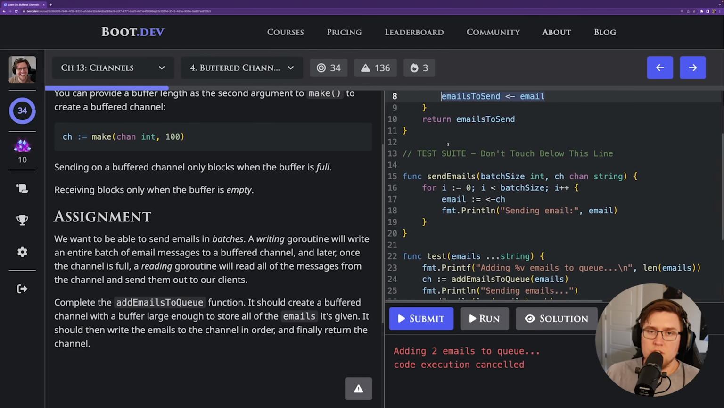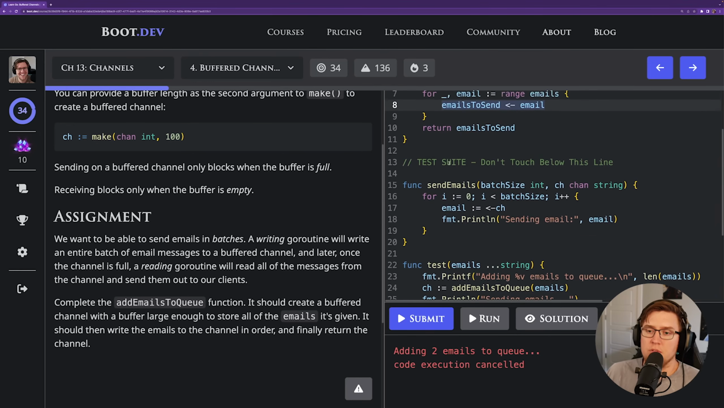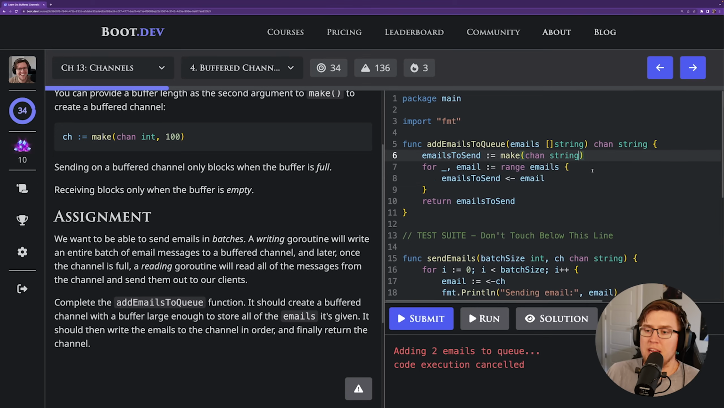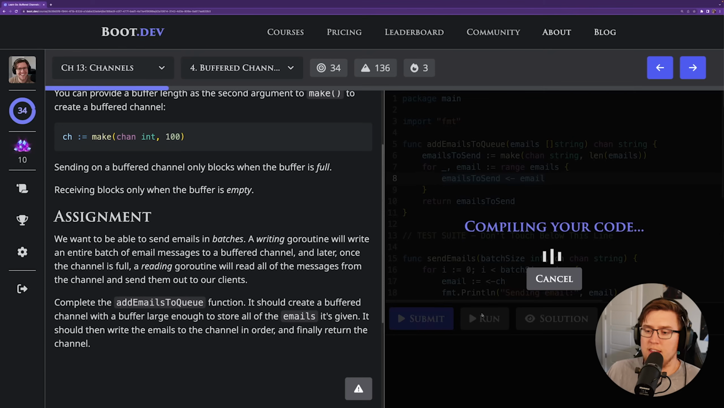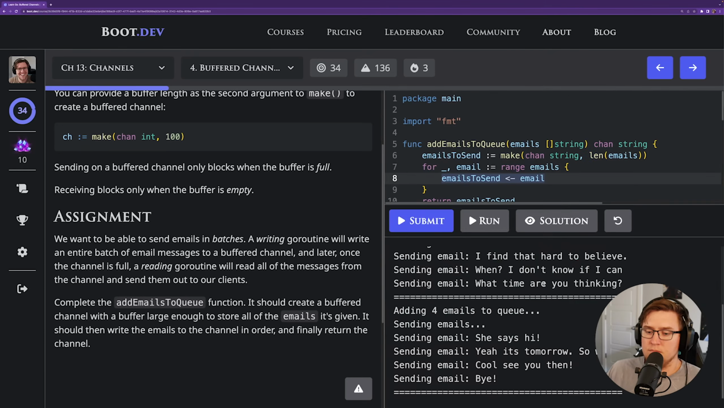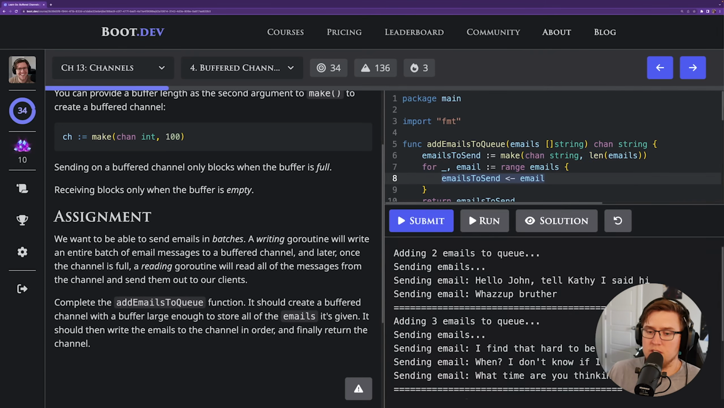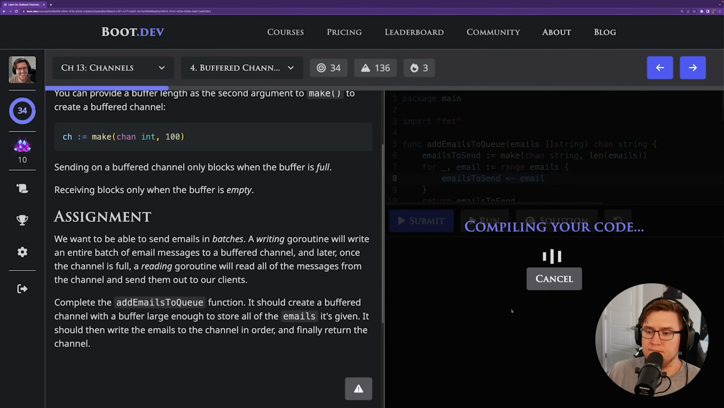But because we want to do this batching, we should be able to do it all in the same thread. We just need a big enough batch size. So we need a buffer. If we buffer this emails to send channel with the length of the emails slice, then we should have enough room to push all of the emails into the buffered channel. Let's go ahead and try that. Cool, that looks like it is working.